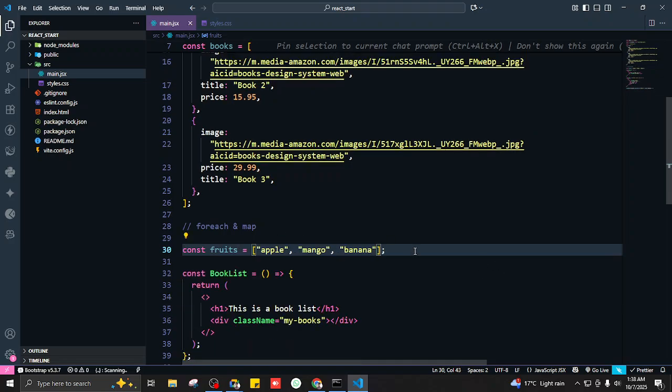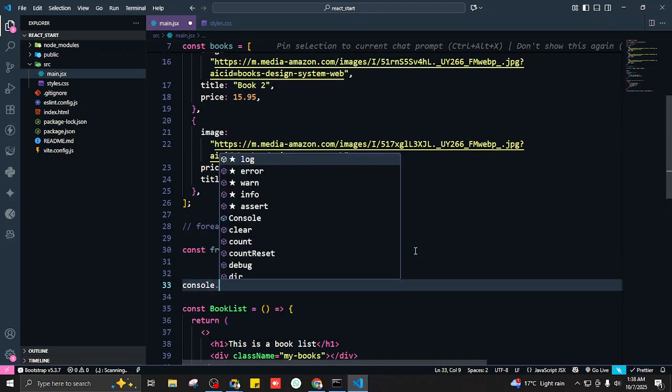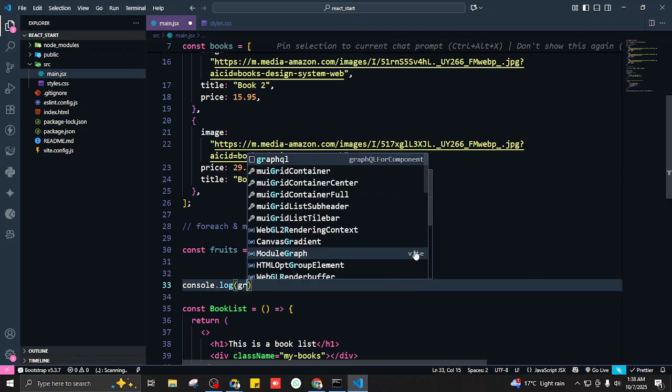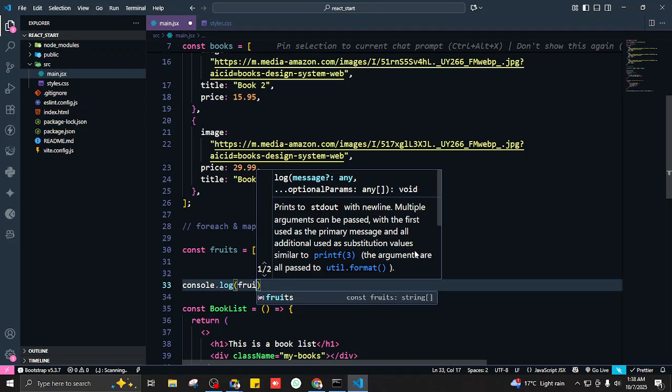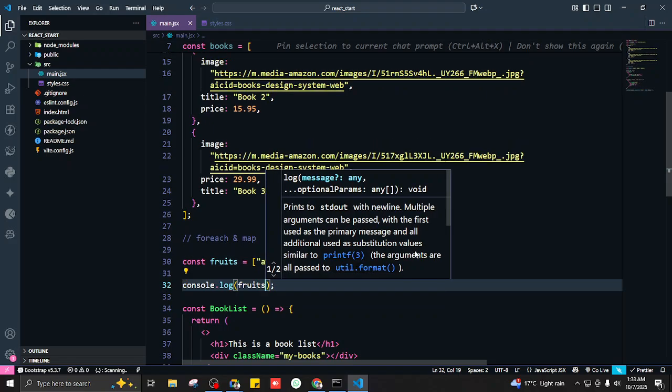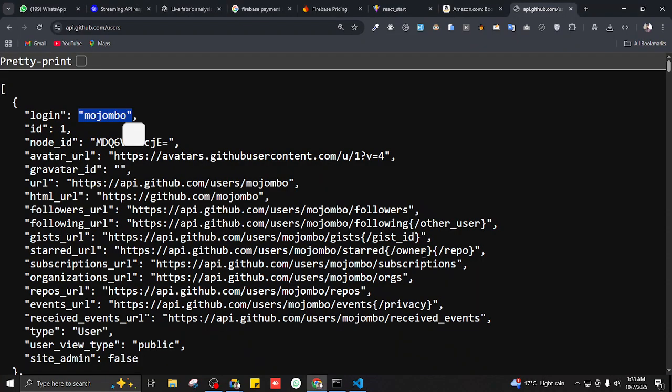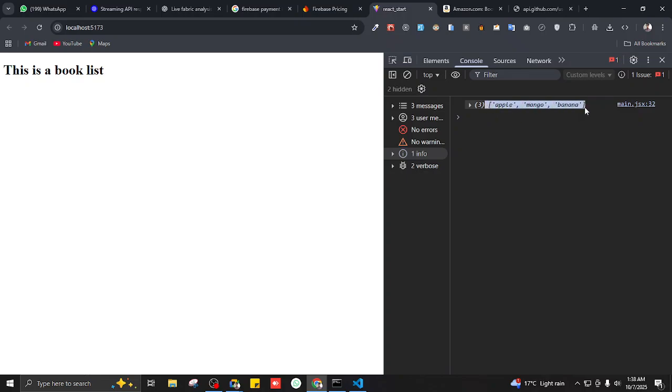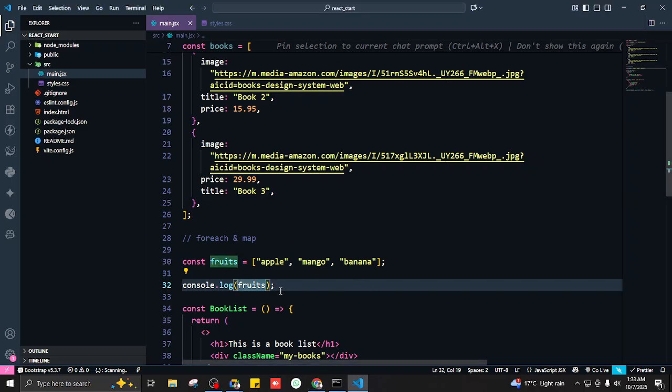Okay, so now if I were to console log fruits, what am I going to see? Apple, mango, banana. Yes, I'm going to see the whole array. But now, for example, if I were to do fruits and then the 0, what am I going to see?